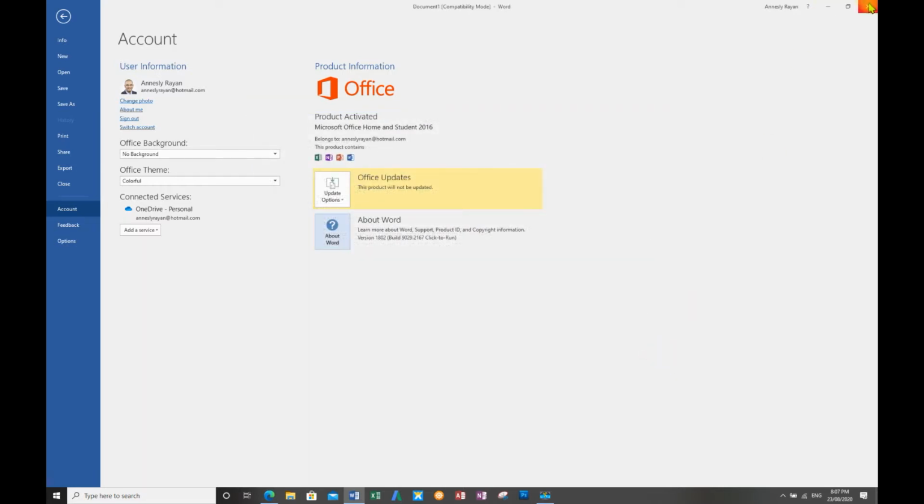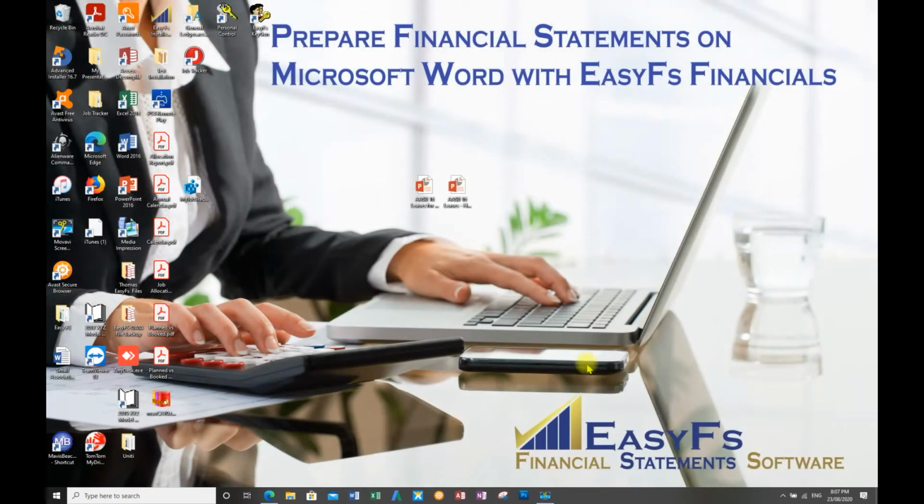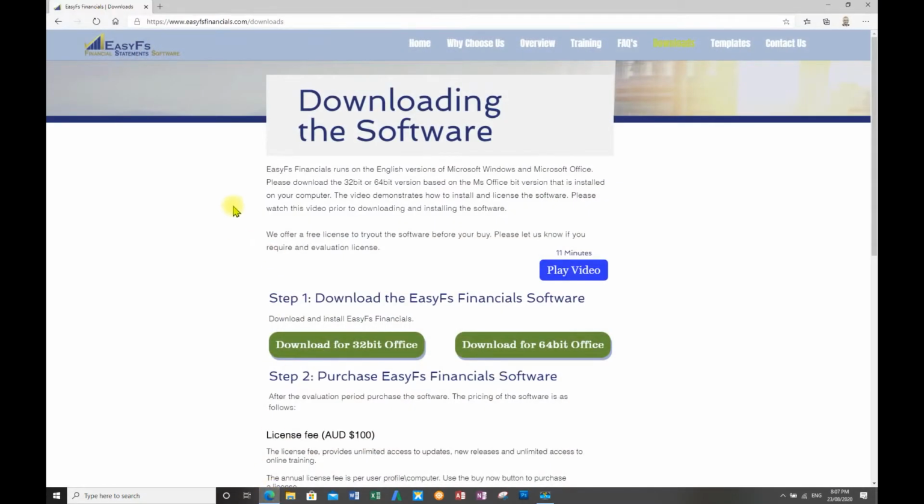So I'm going to close this down now that I know I need the 32-bit version. The next thing you need to do is to navigate to the website, which is www.easyfsfinancials.com, and you need to go to the download page. On the download page you'll be able to see the two versions, that is the 32-bit version and the 64-bit version. So I'm going to download the 32-bit version to install on my machine.